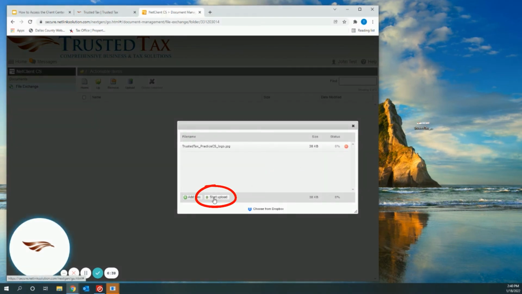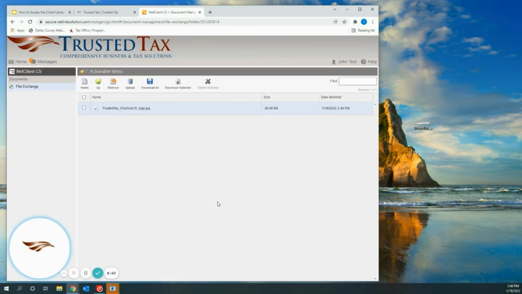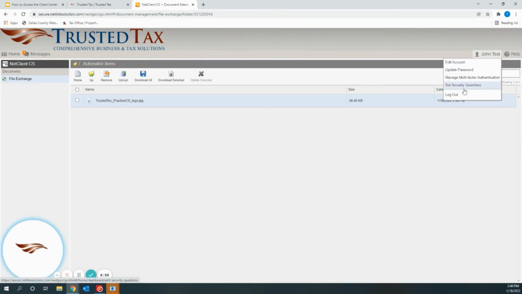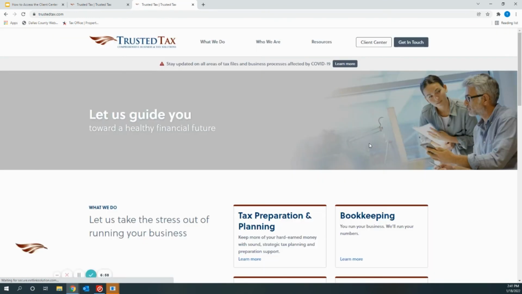Okay, and then you have to make sure you click on Start Upload, otherwise it doesn't go through. We don't get it on our end. Okay, so once you've clicked on Start Upload, it will process, and now you can see that it has been uploaded on there, and you are all set. And then you can click on your name and hit Log Out, and you are back to the main Trusted Tax website.